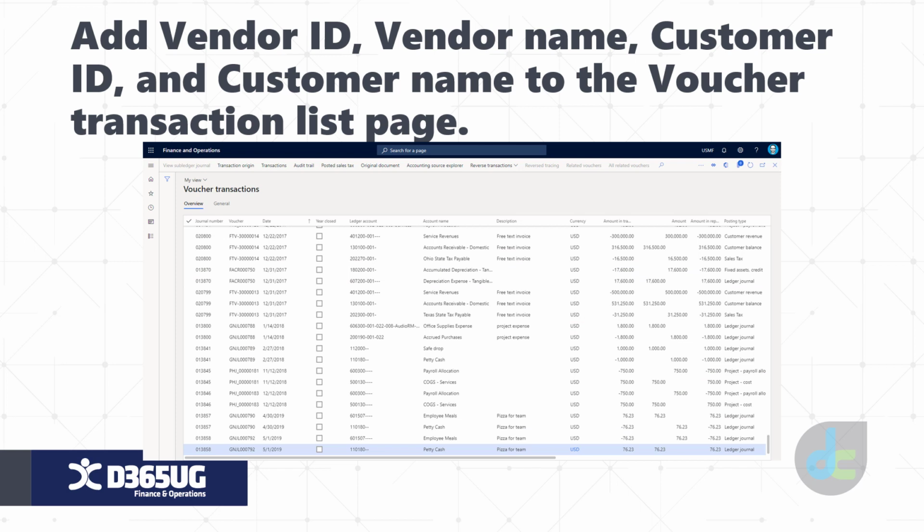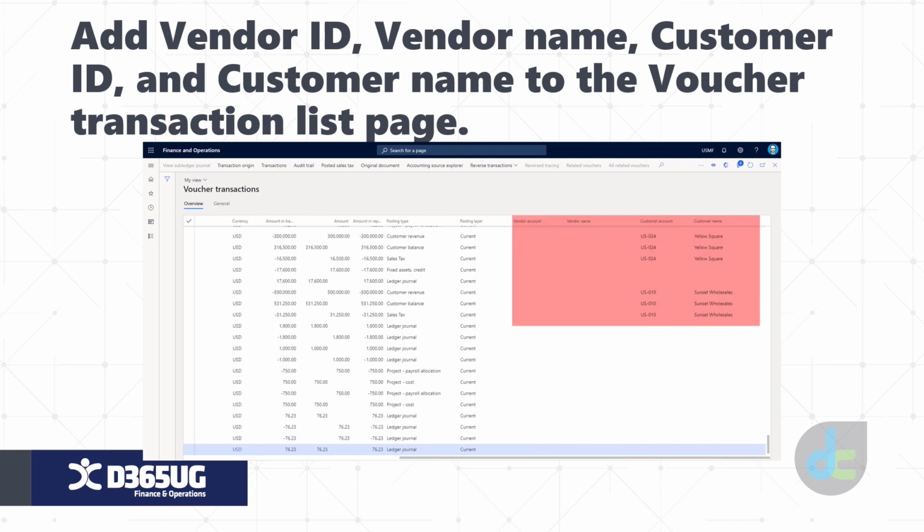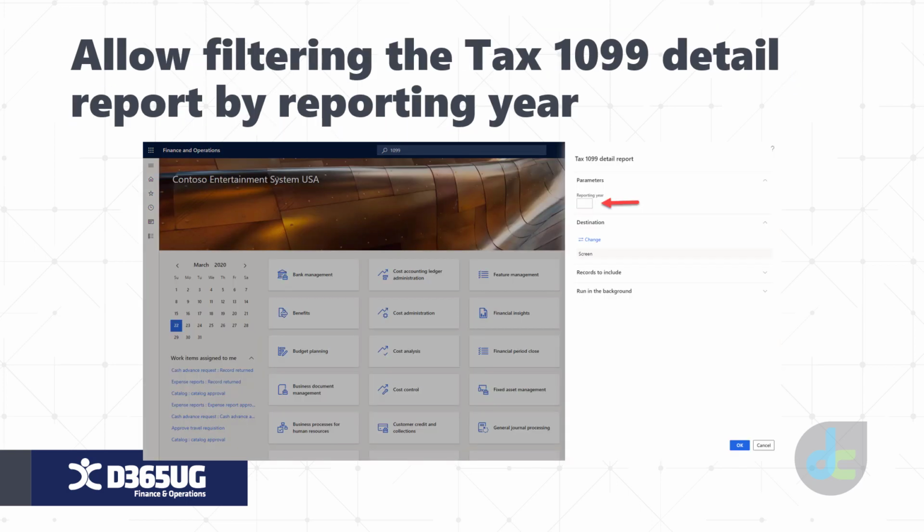So next we have this feature that will add the vendor and customer ID and vendor and customer name to the voucher transaction list page. So this is the standard voucher transaction screen, but with this feature on, if we scroll all the way to the right, you can see our vendor account and name and our customer account and name if there's information related to that transaction. So sort of cool to see. And then with this, you could export to Excel and slice and dice however you want.